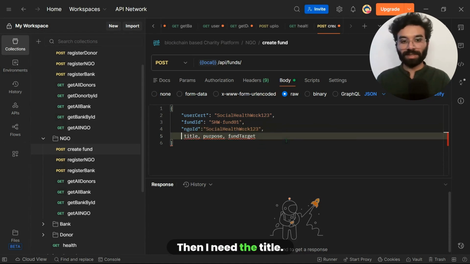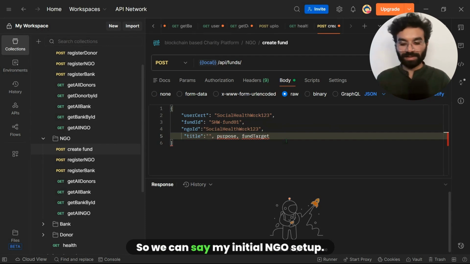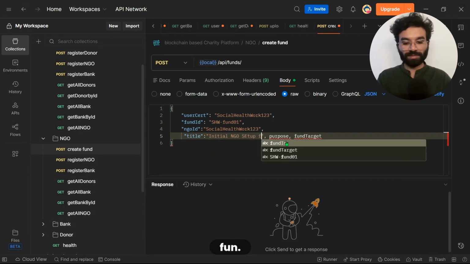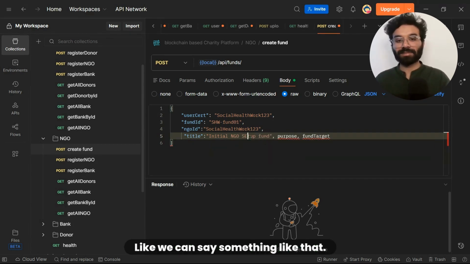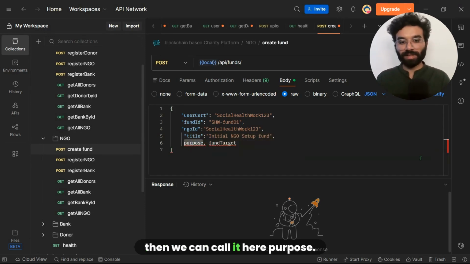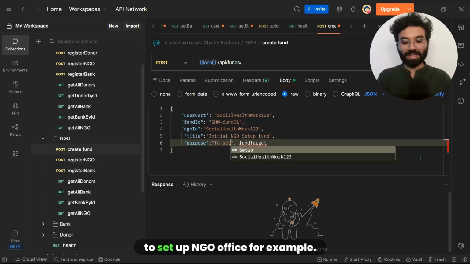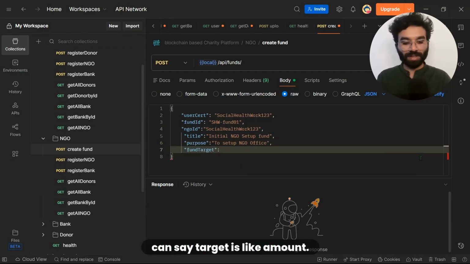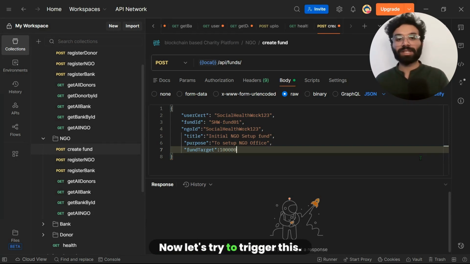Then I need the title, the title for that fund, what I need to show. We can say my initial NGO setup fund. Then purpose, to set up NGO office, for example. And then fund target, the amount. We can give something like 1 lakh. Okay, fine. Now let's try to trigger this.